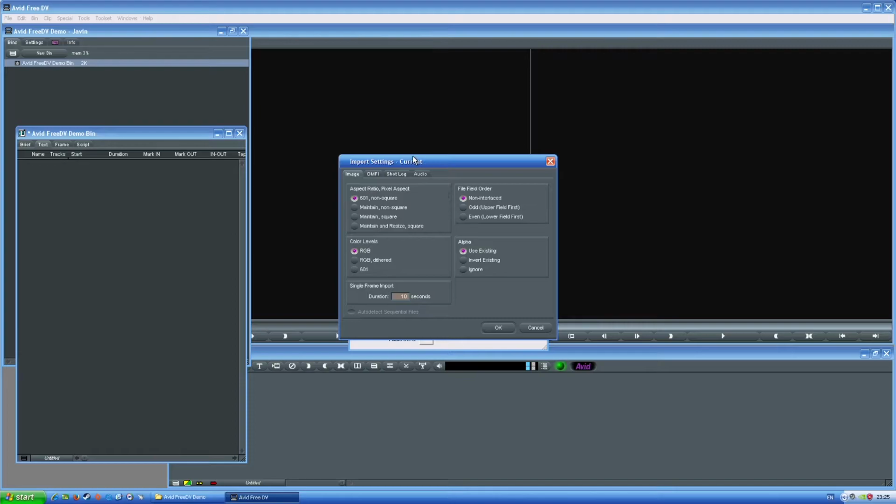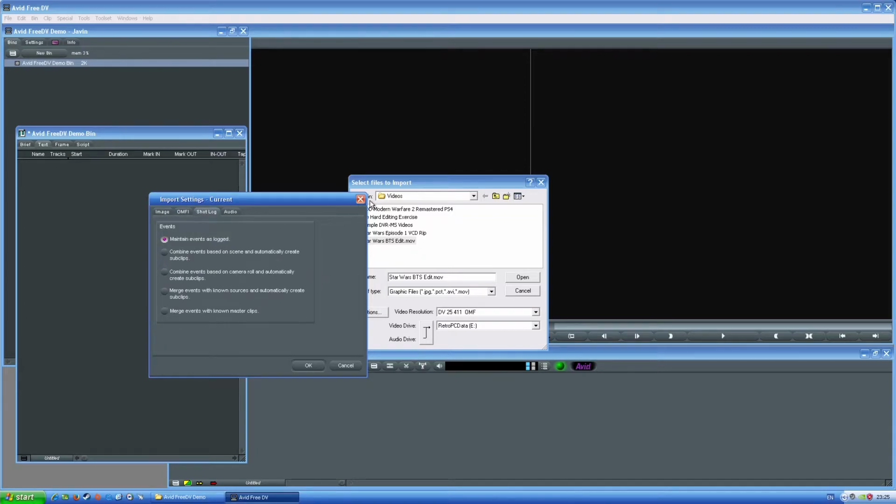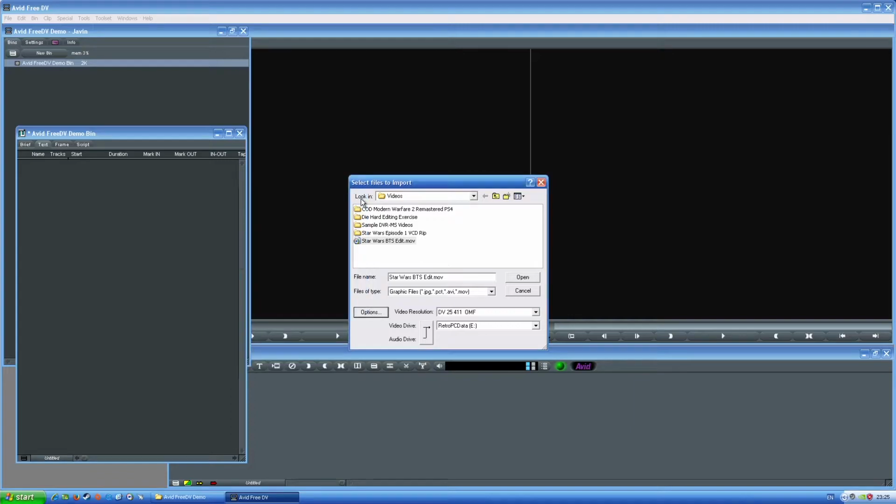As well as that, you can also choose some advanced settings: your RGB levels, the color space you're going to use, your pixel aspect ratio, and so on. You can explore these on your own when you have the full version of Avid. What's important is that you choose your file, choose what format it is, and then import.